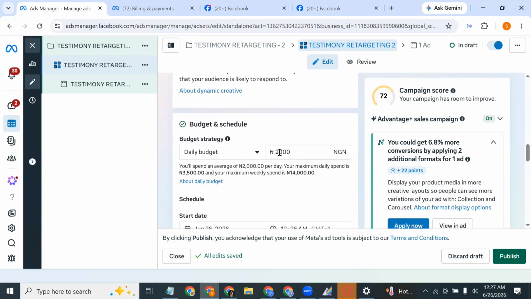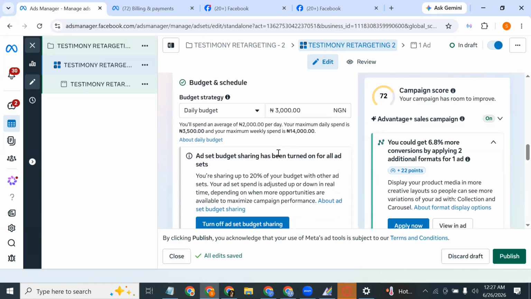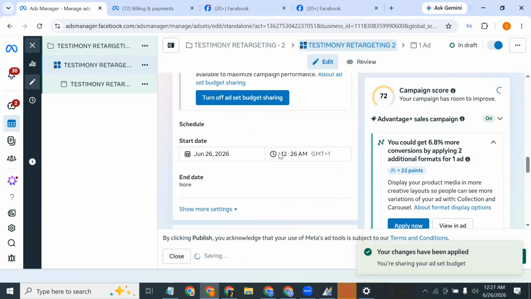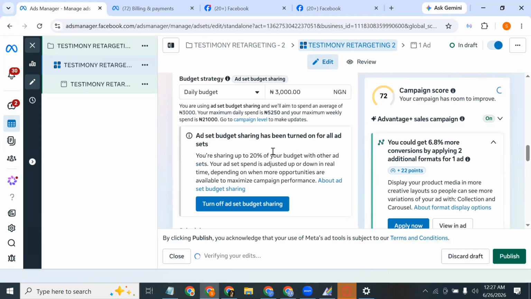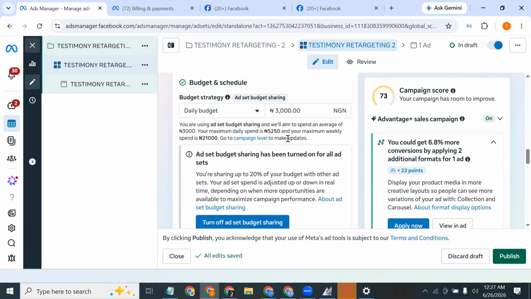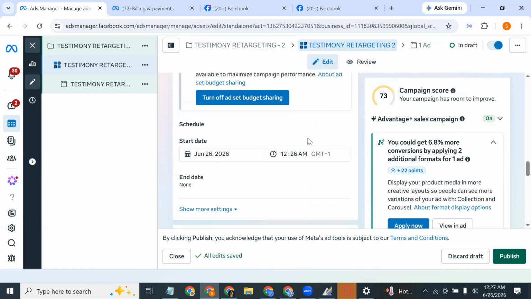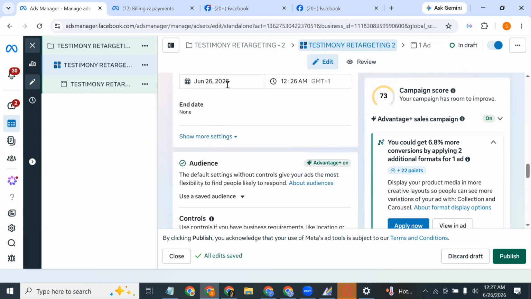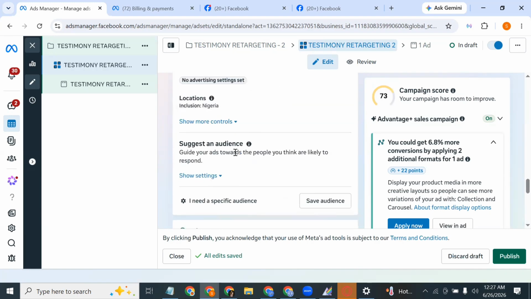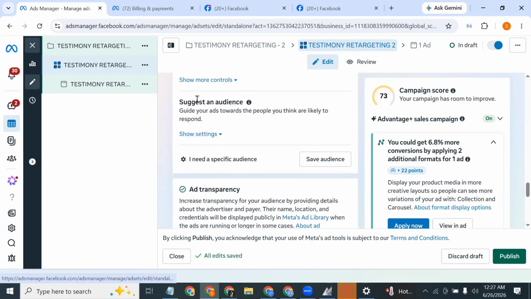Instead of 2,000, I want to keep it at 3,000 because I want the advert to be reaching more people. Okay, the more money you spend, the more people the advert will reach. I didn't say that the more money you spend, the more results you get. I said the more money you spend, the more people the advert is going to reach. Whether you get the result or not highly depends on how good your ad is. So I'm not changing anything on the start and end date, but I just want to show you here the suggested audience.